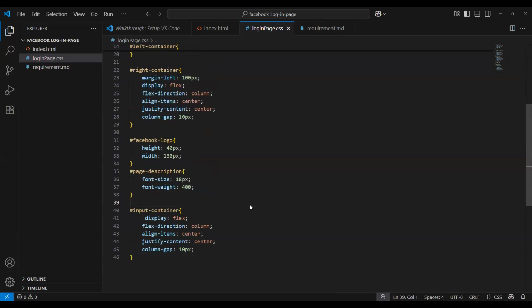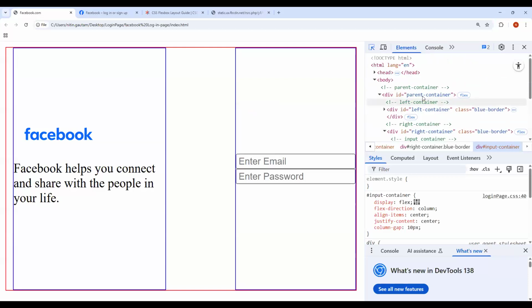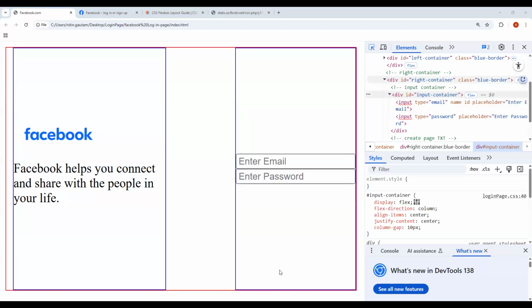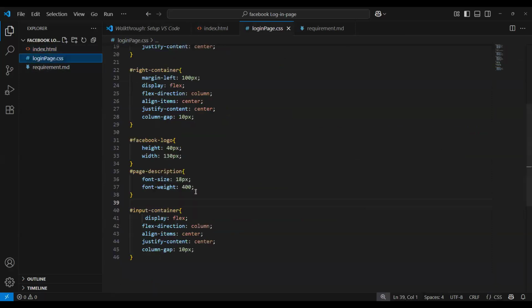Now let's see, is it applied or not? Still not applied. I think I did something wrong. Might be a spelling error. Let's correct the spelling. HTML input container, copy the CSS, paste. Now let's check once. It's still not applied.